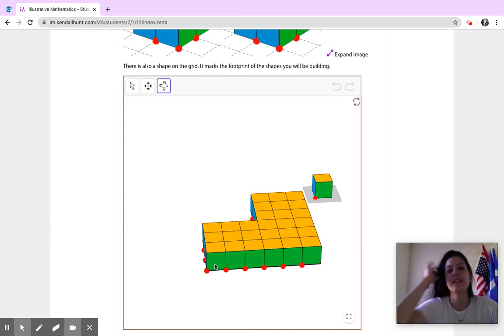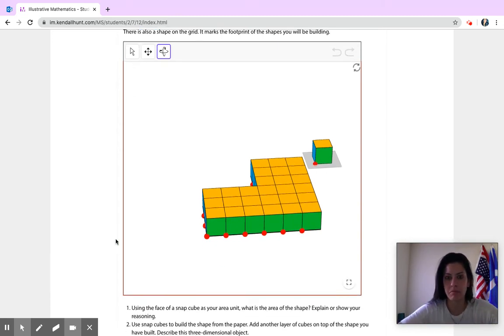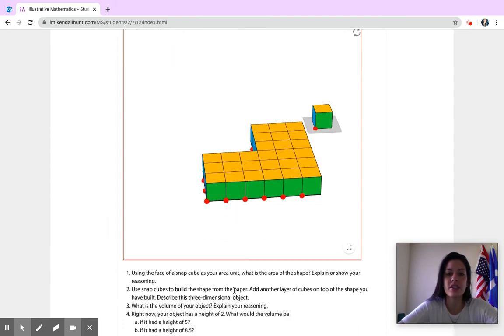So I've got 27 cubes, meaning the area of this is going to be 27 squared units, okay? It doesn't give me a unit, so I just had to say units, okay? Whatever the unit is, it is going to be squared. Remember, area is squared. So the area of this base is 27 units squared, okay? What you're going to be looking at next is using these cubes to find the volume, okay?